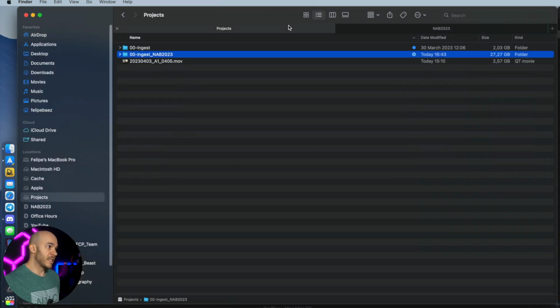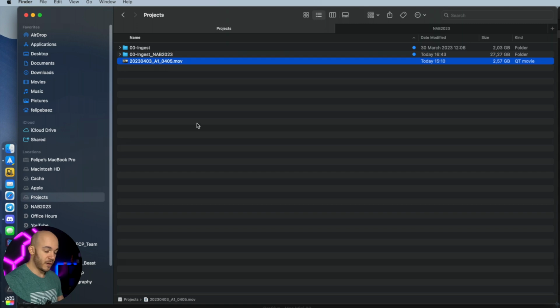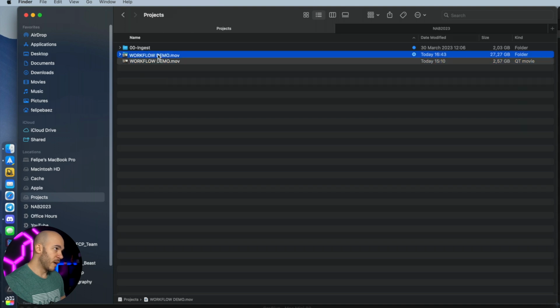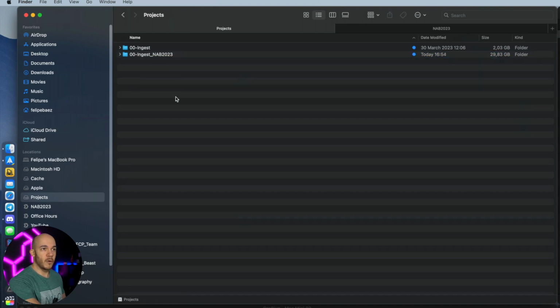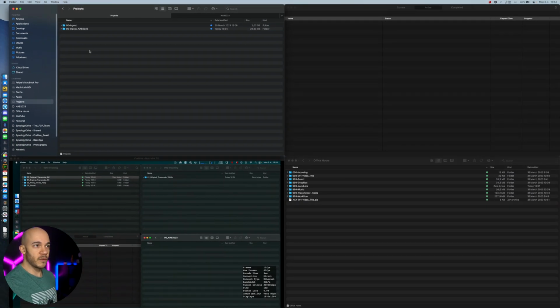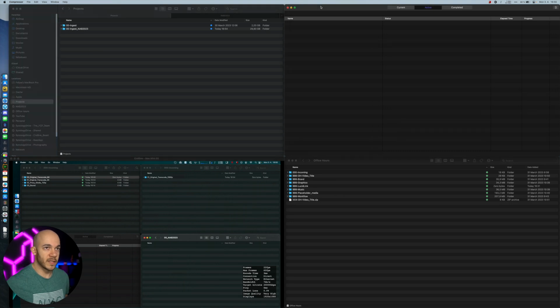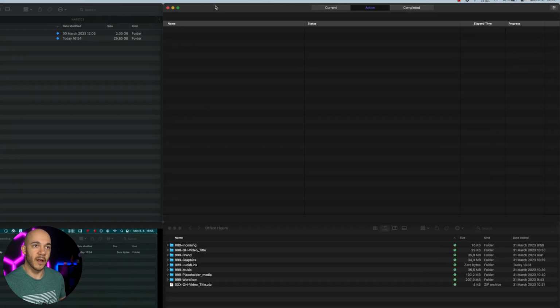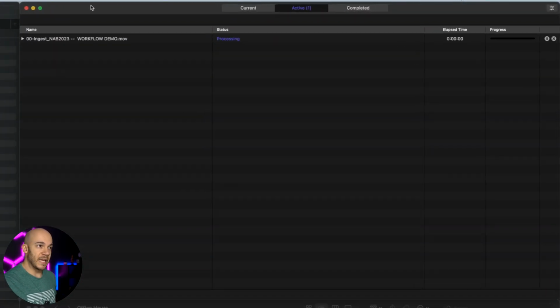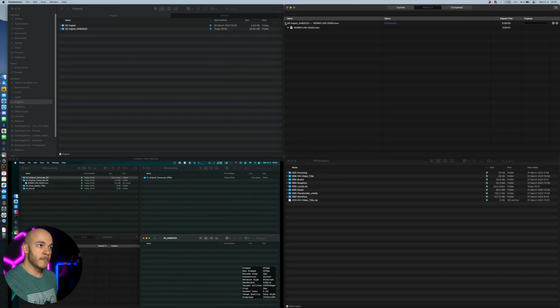First of all, let's get a file, this 405 here. Actually, I'm going to rename this to workflow demo, so you all see this going through. Okay, workflow demo goes into NAB. Now, within a few seconds, Compressor will figure out that that file is in that folder, and it will start transcoding to those two profiles, the 4K profile and the 8K profile. So it's already doing that.